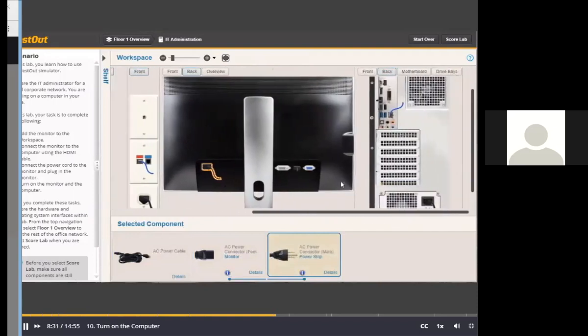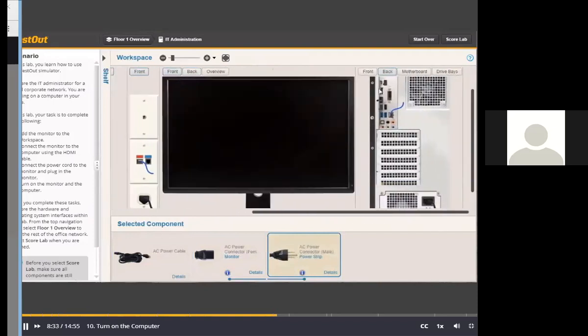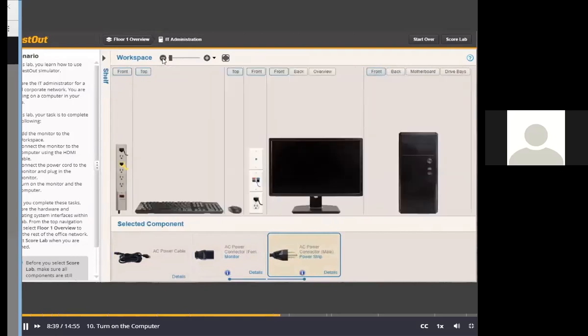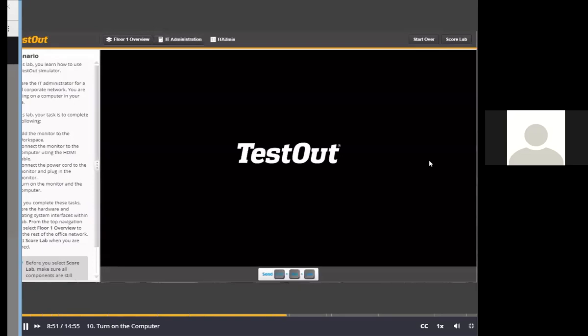Now let's go ahead and switch to the front view of the monitor and the front view of the PC. And just like in real life, before I can connect either of these components, I have to turn them on. Let's turn on the monitor. If you hover over the power button, you'll notice that it's highlighted in blue. I'm going to click it to turn the monitor on. Let's go over to the computer and power it on as well. When I do, the system comes on and we switch to the operating system view of the computer.